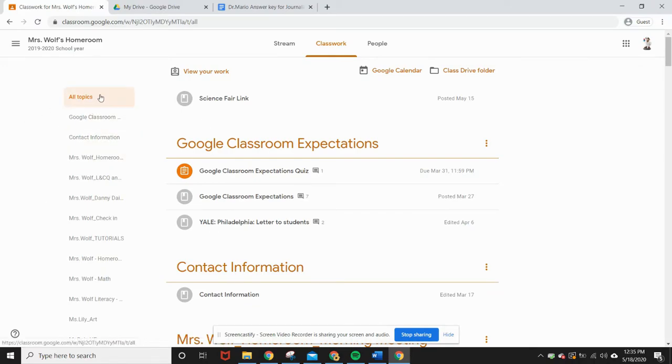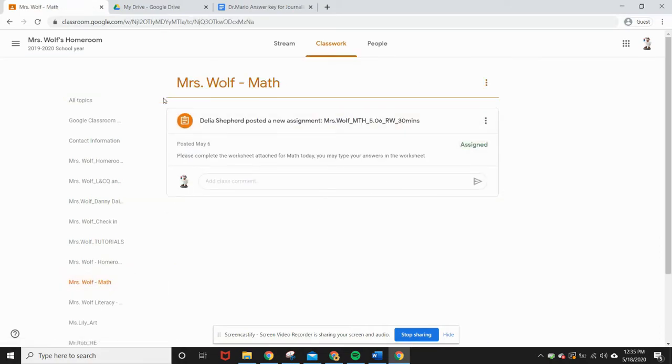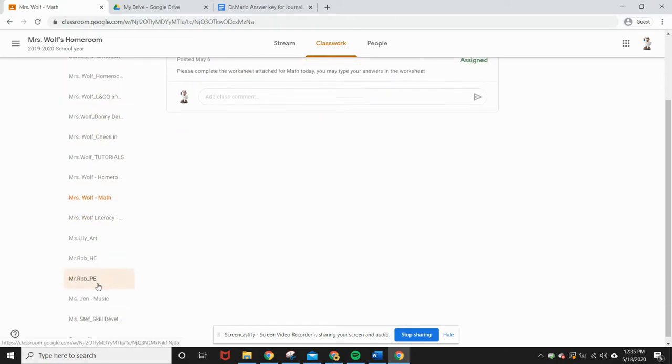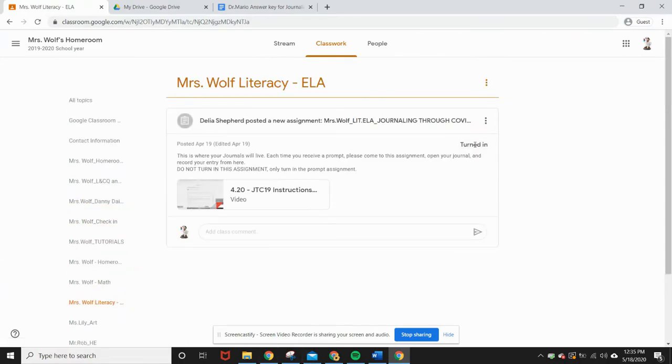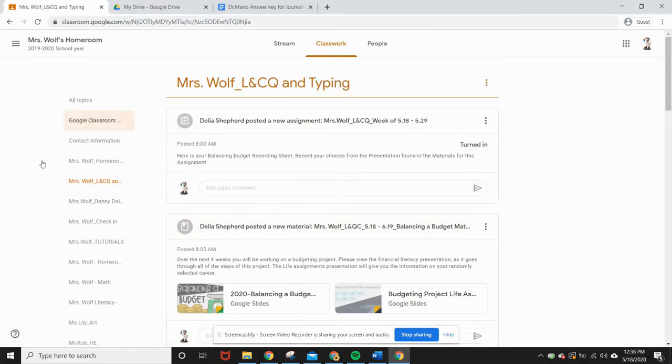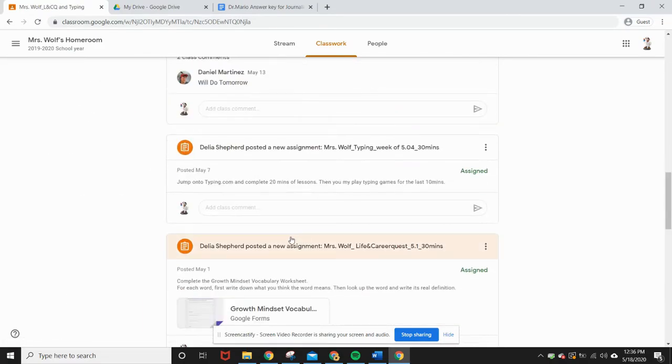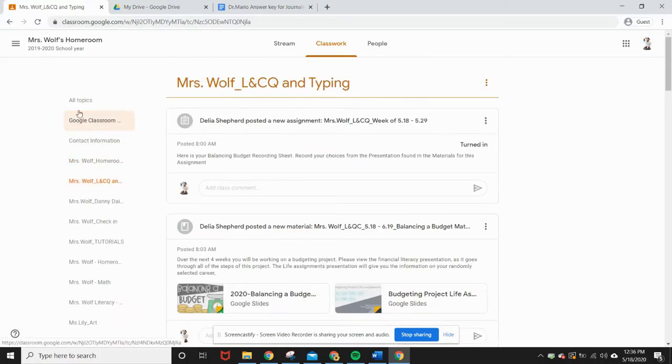But what you can do is go over here, and this gives you all of the different topics. So if you're just looking to complete my math work, let's say, you can go down, you can find Miss Wolf Math, and this is only going to show you any math work that I have given you, right? This is actually one of Rhodes' assignments for some reason. We can scroll down, and here you go, Miss Wolf Literacy. This is only the literacy work that I've given you. The life and career quest stuff that I've given you, right? And this will just show you the assignments that we've actually given you.